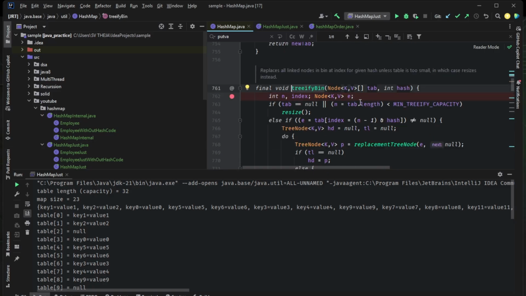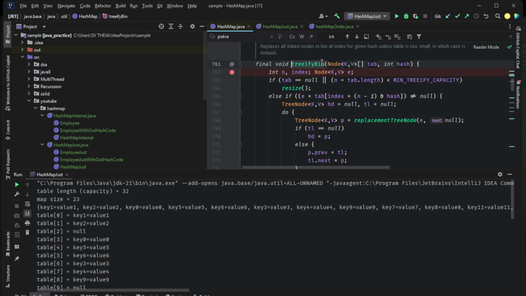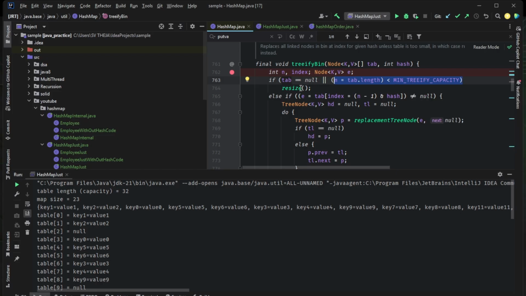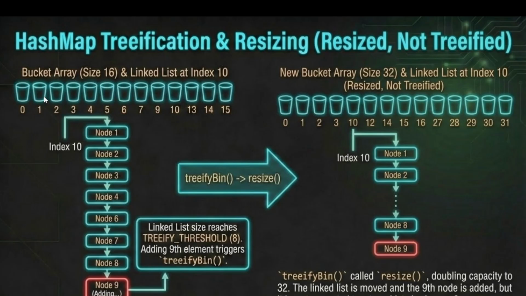If you go to treeifyBin, this will call resize. Here it is clearly telling: table length is lesser than min treeify capacity. So this is the condition. Be careful. Whenever the table length is lesser than the min treeify capacity, then it will go for resize. You see here, my table length is 16.